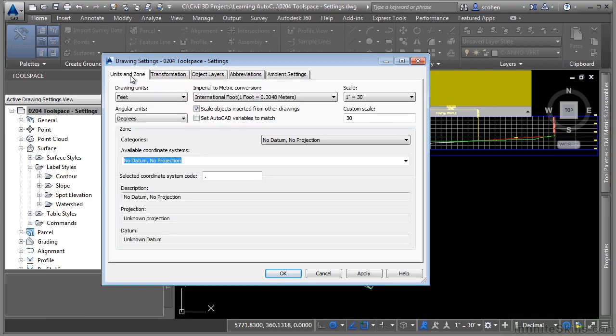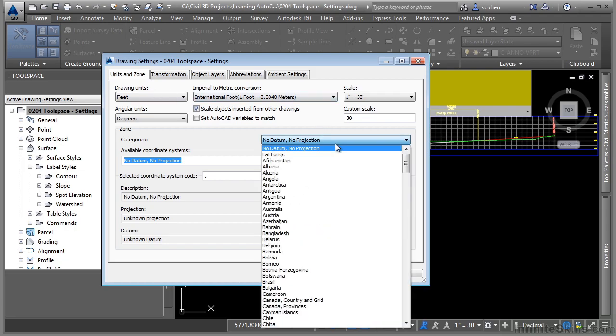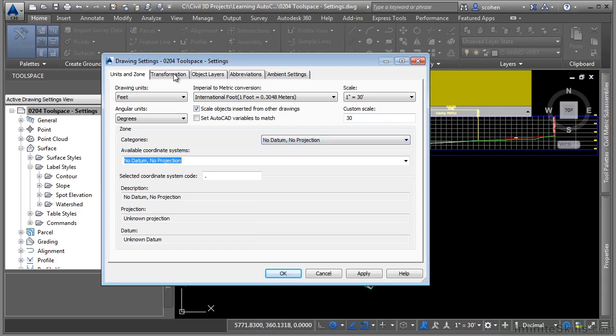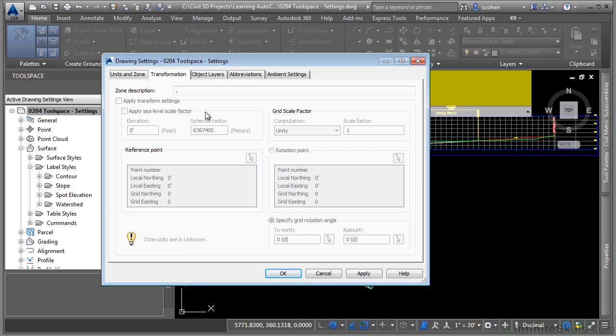There are 5 tabs here. We have the Units and Zone tab, the Transformation tab, the Object Layers tab, Abbreviations, and Ambient Settings tab. Let's just give a brief description of each of these. Firstly, the Units and Zone tab is where you define the angular units, the drawing scale, and the coordinate system of the actual drawing. If you note right here, Civil 3D is built on top of the Map 3D coordinate system, and you have all of the coordinate systems in the entire world. If you do define a coordinate system to a drawing, you can then apply transformation settings.